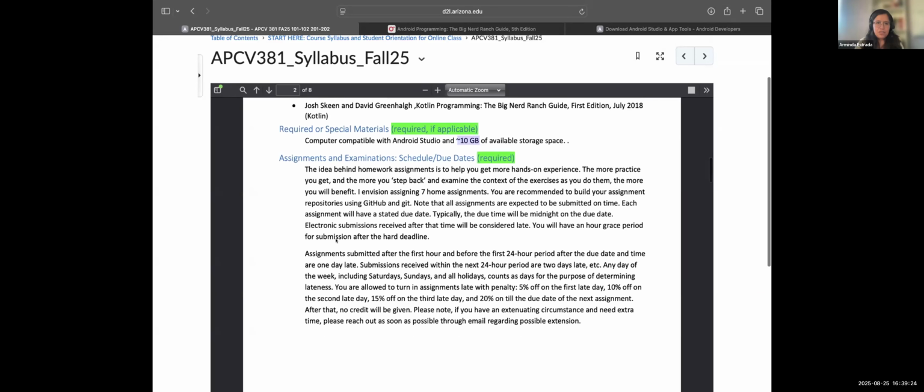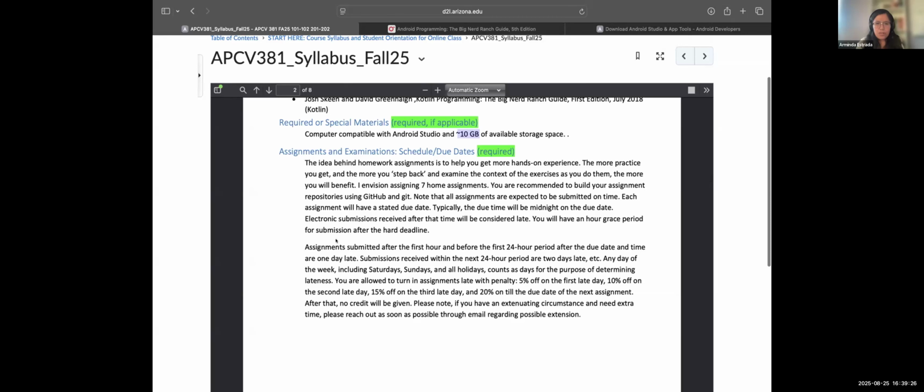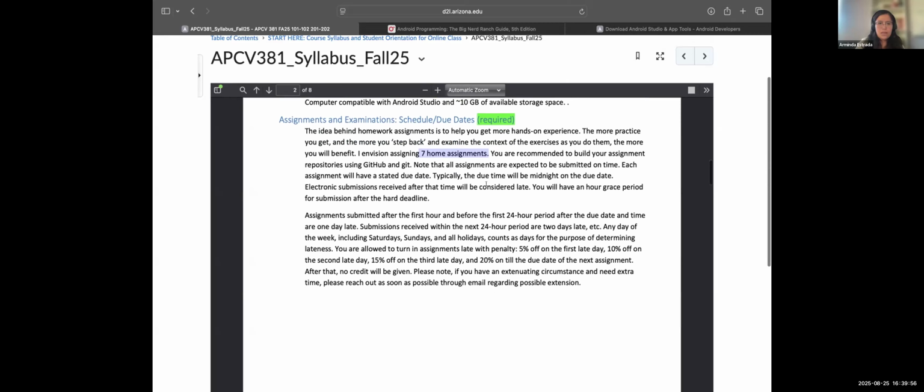So the assignments and examinations. The idea behind homework assignments is to help you get more hands-on experience. So again, 7 homework assignments, and they're going to be due bi-weekly. So I'm going to cover the content, present the homework, and then you have 2 weeks to complete them. Okay, and they're very, very closely aligned to the lectures, to what we're doing, to the book. We're following closely the Android programming book. Okay, so just be aware of that.